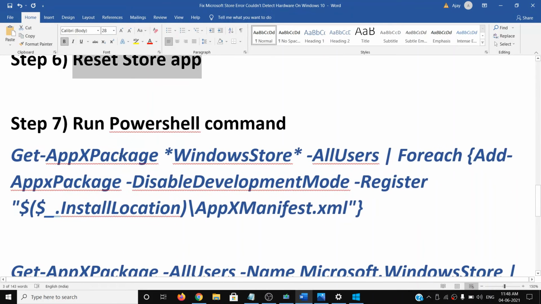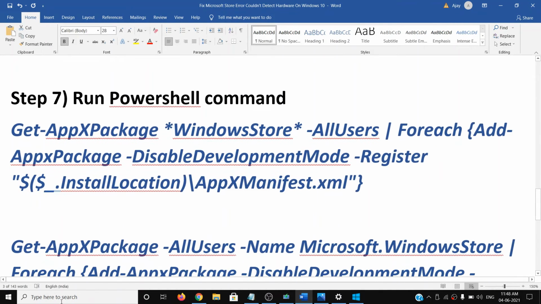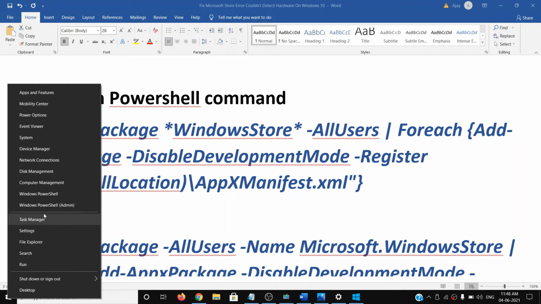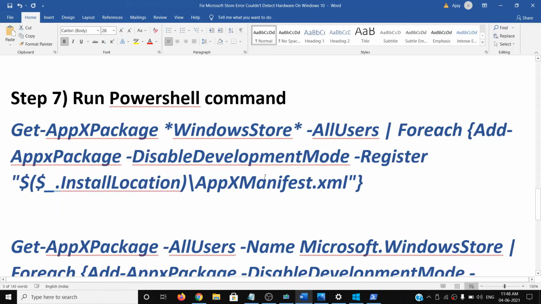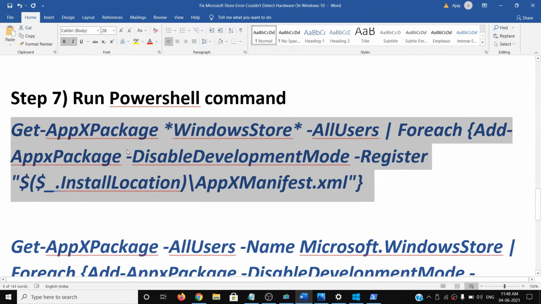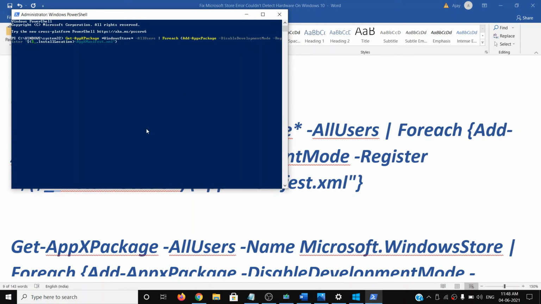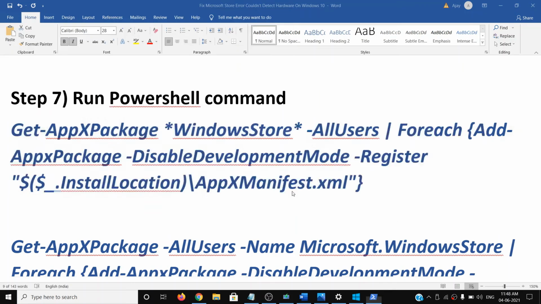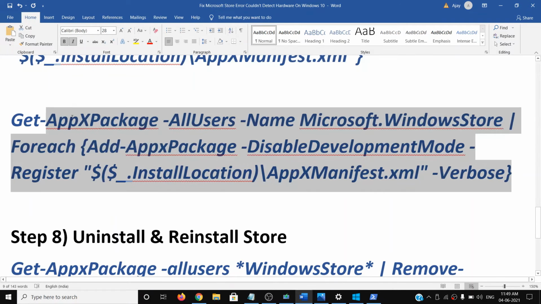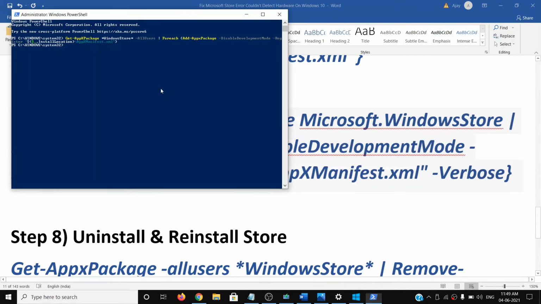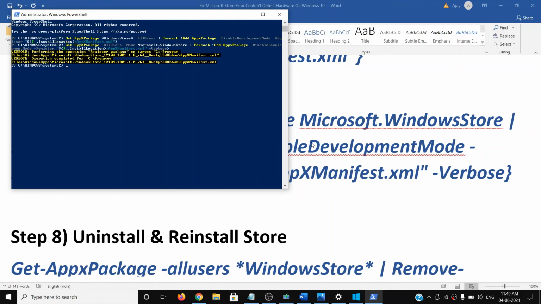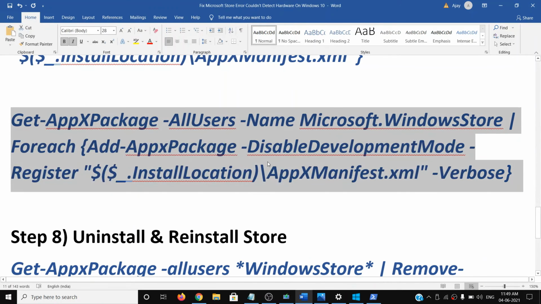The next step is to run these PowerShell commands. So make a right click on the start menu, then click on Windows PowerShell Admin. Make sure that you're opening PowerShell as an admin. So click on Windows PowerShell Admin, then click on yes to allow. Then copy the first command. All the commands are provided in the video description. Copy this, paste it over here, hit the enter key on the keyboard. And once this is done, run the second command. Paste it over here, and then hit the enter key. And once this is done, you can go ahead and use store.